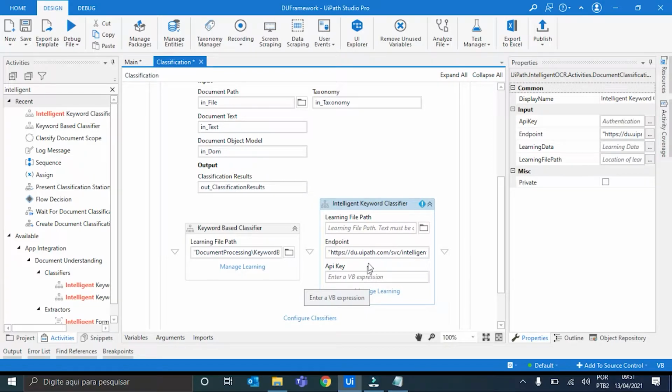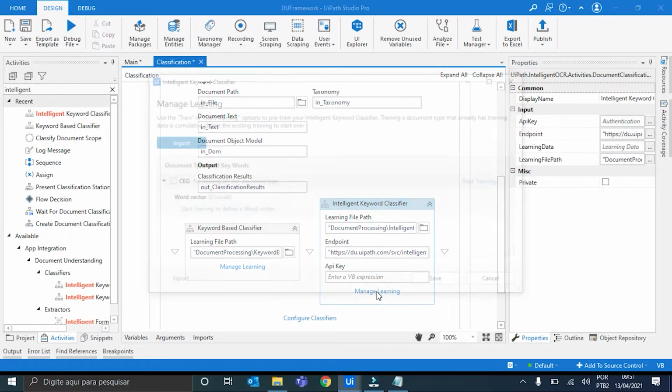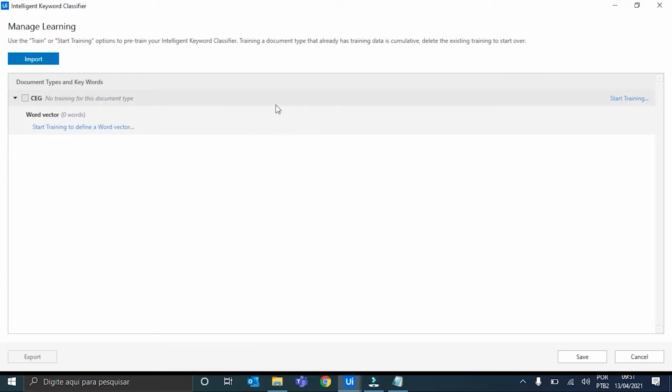So I will provide a learning path once again, document processing, intelligent keyword.json, and once again click here in manage learning. Right, we can see that the structure of this window is kind of different because I cannot provide the words manually.